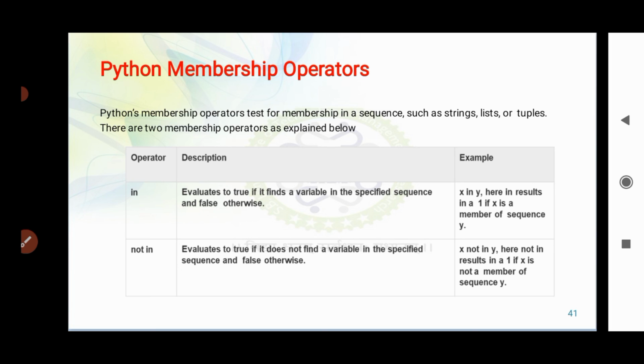Next we have Python membership operators. This is a new thing which we could not find in other programming languages like C, C++ or Java. What is the meaning of Python membership operators? Python membership operators test for membership in a sequence such as strings, lists or tuples. There are two membership operators as given here in the list: in and not in.